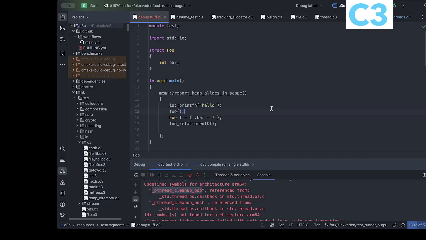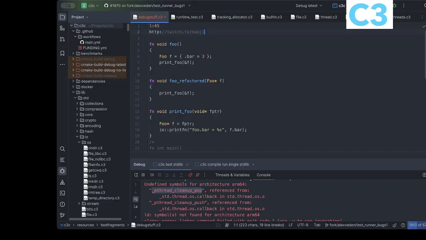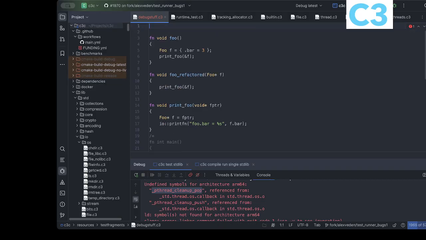Now I'm going to look at this. I was playing around with the thread stuff, so let's just roll back that for now. And let's see. Okay, I got some other stuff here as well.